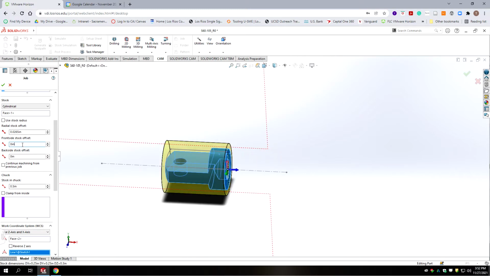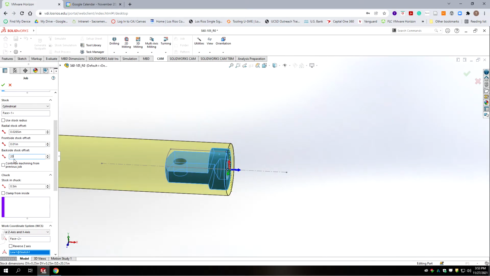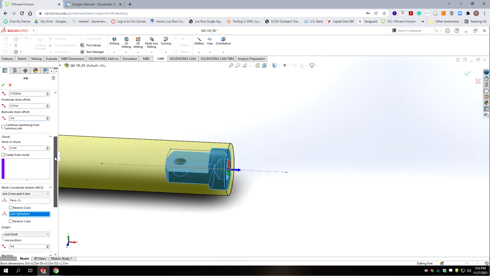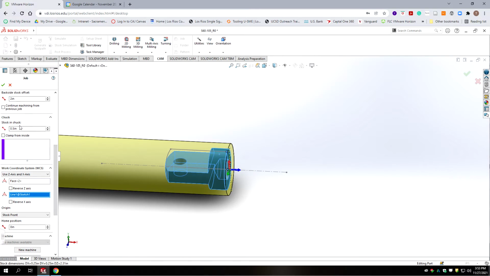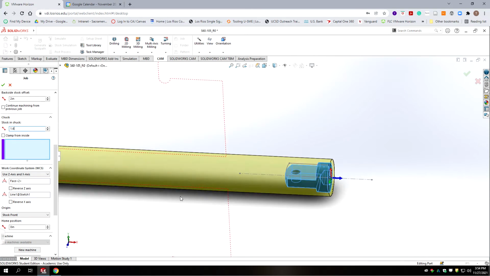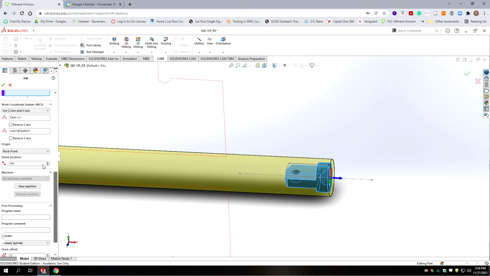Now on the front side we're going to add on about 10 thousandths. That'll be enough to clear. On the back side again, let's add 2 like we normally do. Not 20, 2. And we're going to scroll down, and how much is held by the chuck. Now typically we've been going, we're going to have 1.6 of the stock in the chuck. We're not clamping from the inside. Our origin is going to be on model front.